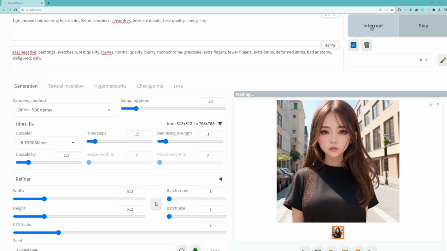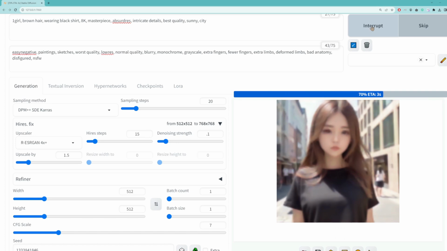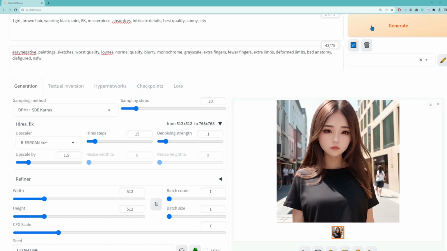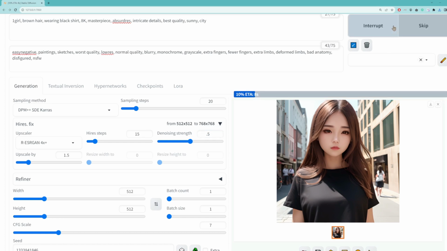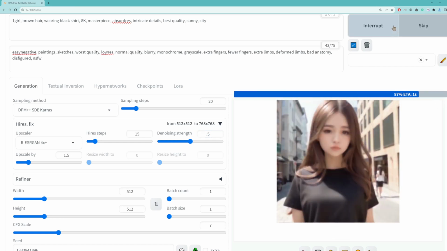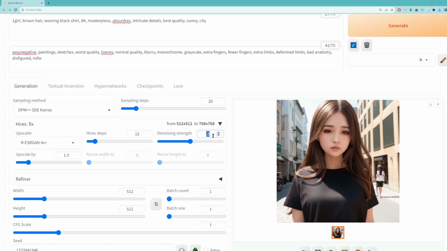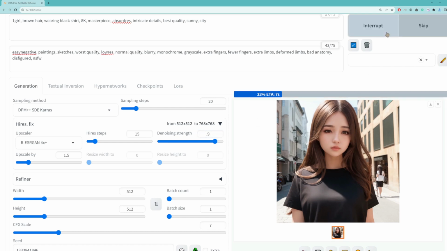So here's denoising strength at 0.1. You can see it's very similar to the original image. And here's denoising strength at 0.5. And finally, let's set it to 0.9.